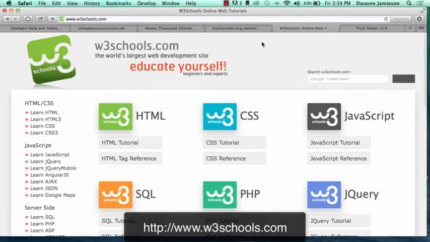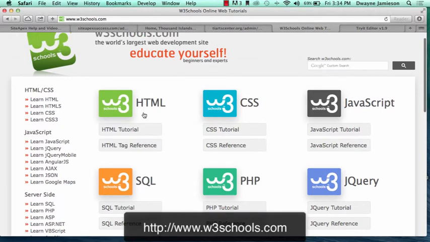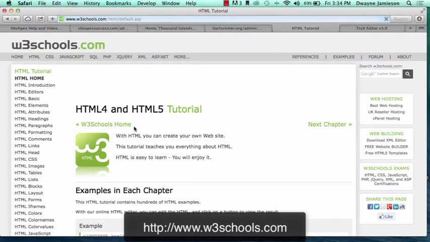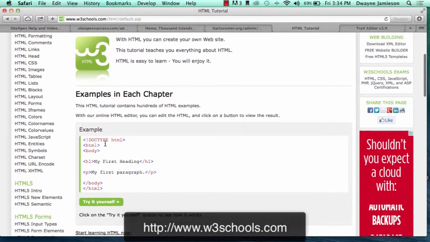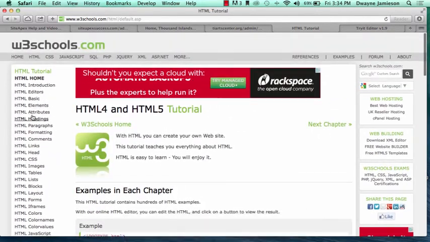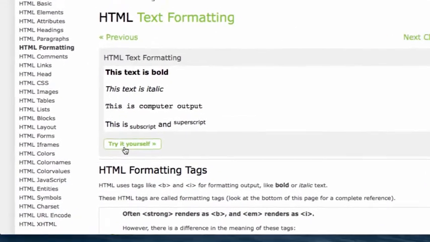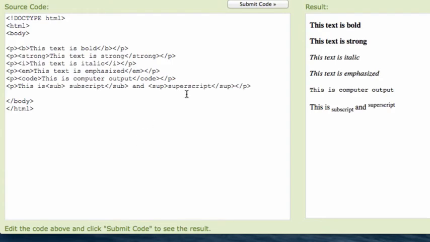Perhaps I'll post this link. You can see HTML is the first link. You can click HTML tutorial, and this gives you a very basic overview, any HTML code that you want to learn. Let's go to HTML formatting, and you'll see there's an example of some text and formatting here, and there's an option to try it yourself. So let's click Try It Yourself.